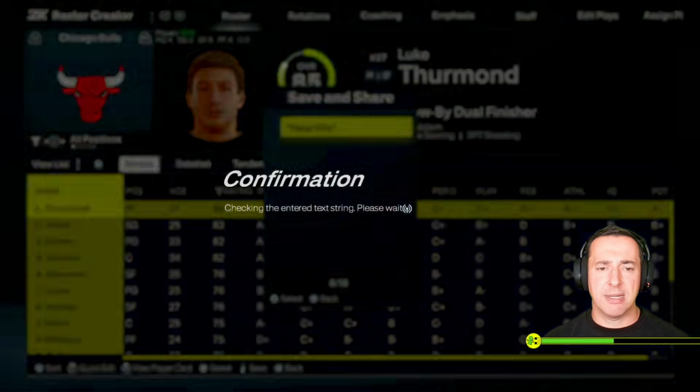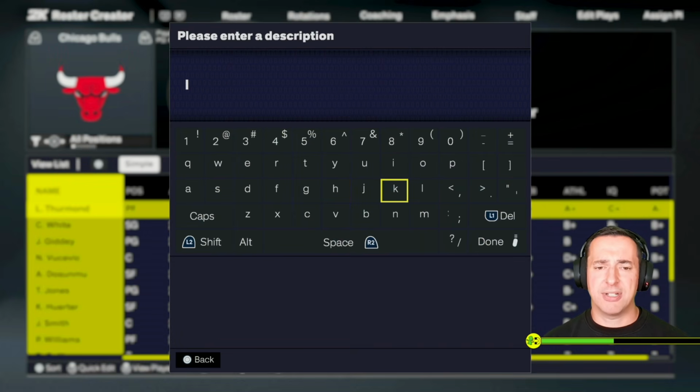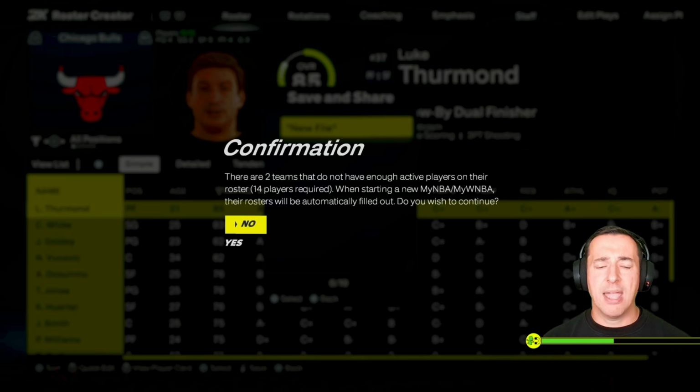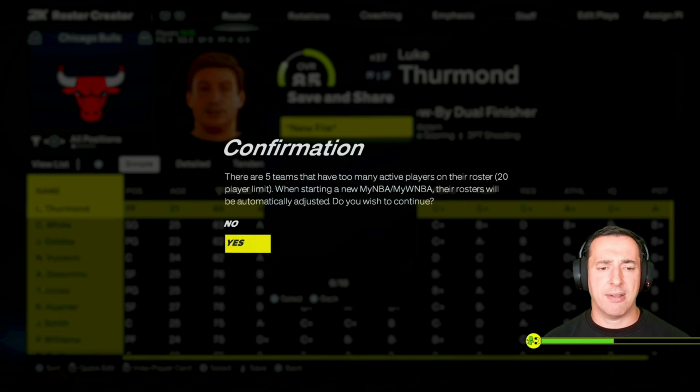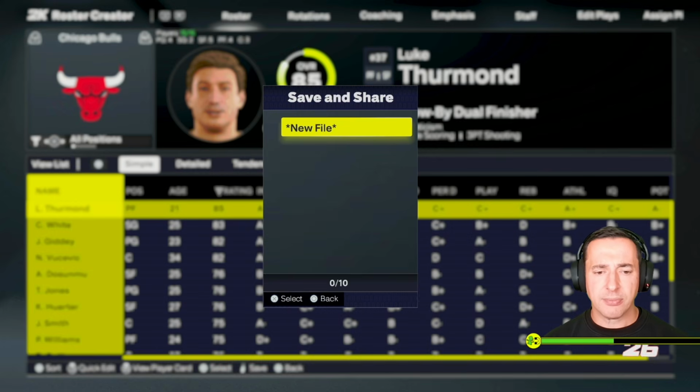All right, so we're going done. And it'll say enter a description. You can leave that blank or you can enter something if you wish. I'm going to leave it blank. And then it'll tell you if there's any problems with the roster for creating the final selection. And it says there's this. So I'll say, yeah, sort that out and sort that out as well.